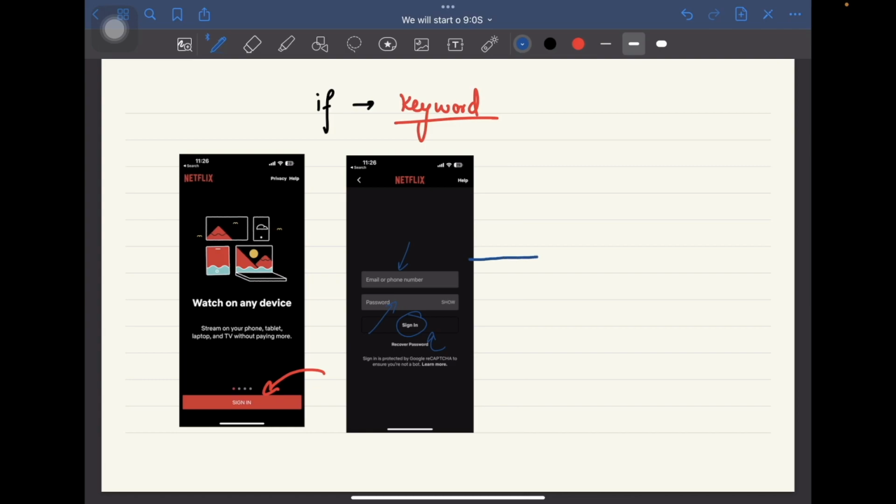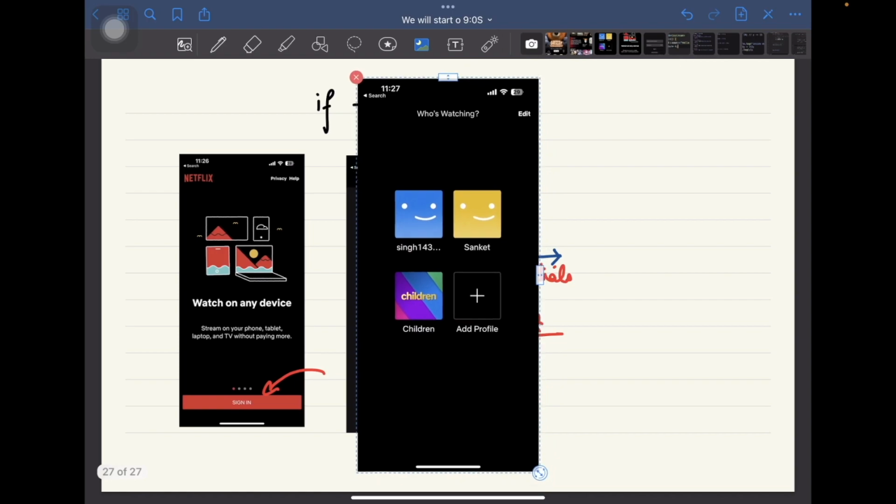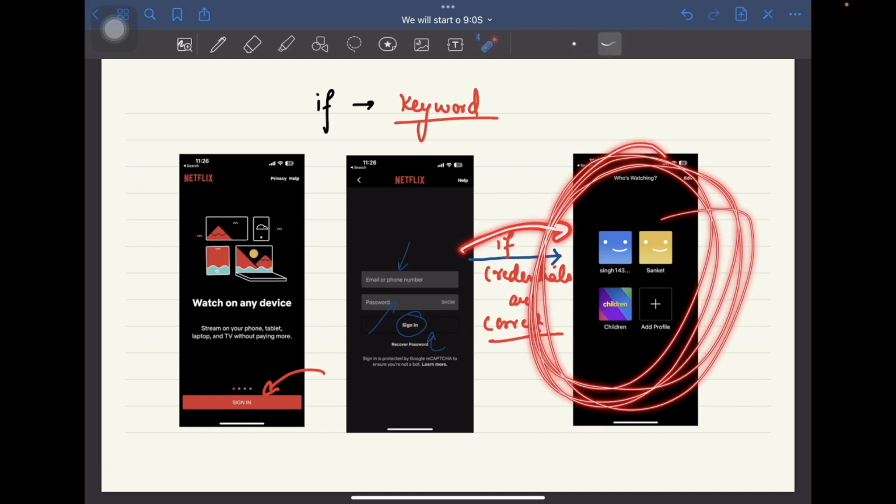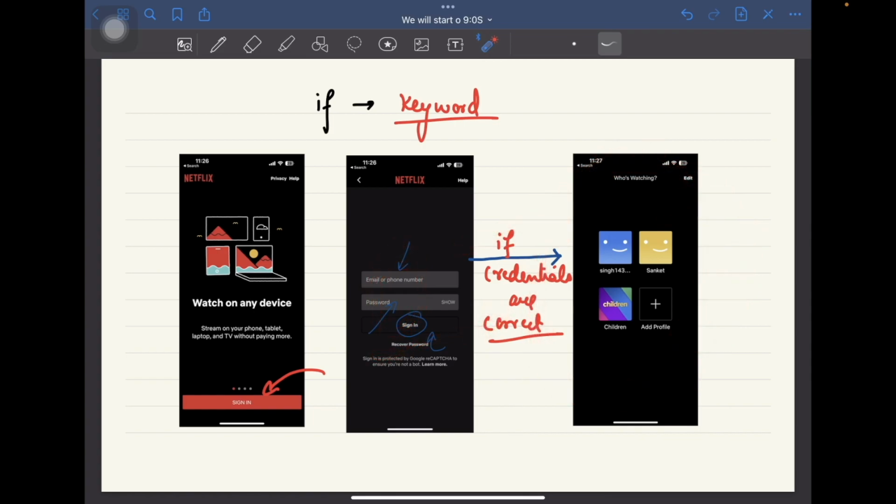Now let's say if the credentials are correct, we will write some logic to check the credentials, but if the credentials are correct, then we are going to render this screen. So we can make a decision that we are going to show this screen if and only if the credentials are correct. So this if keyword actually helps us in that.